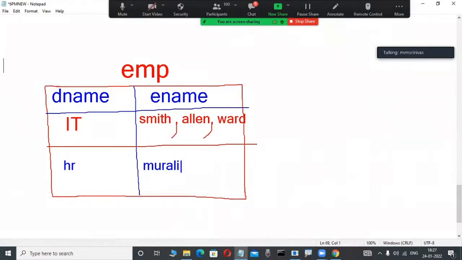Now, will this table work in Oracle or not? Anybody guess it? Either Oracle, SQL Server, or DB2. Will this table work or not work? Maybe guess it. Anybody? Very good. One fellow is telling really correct. This is not working. This is not working.